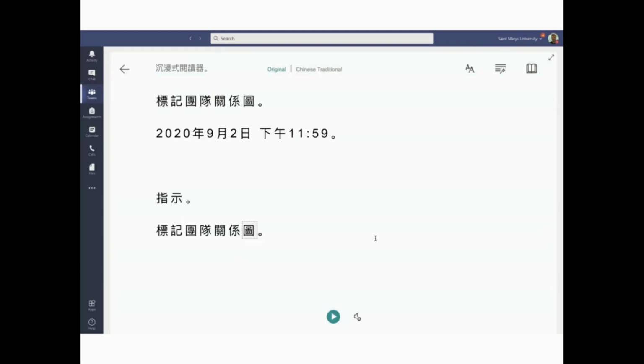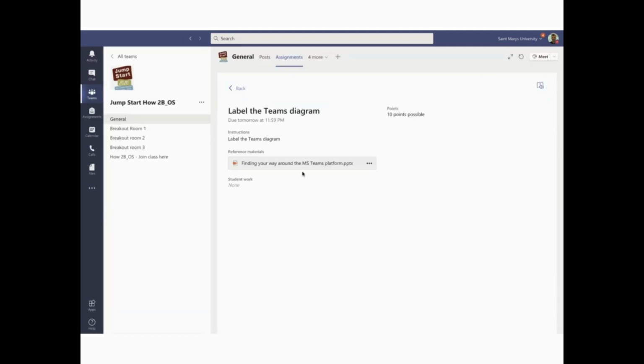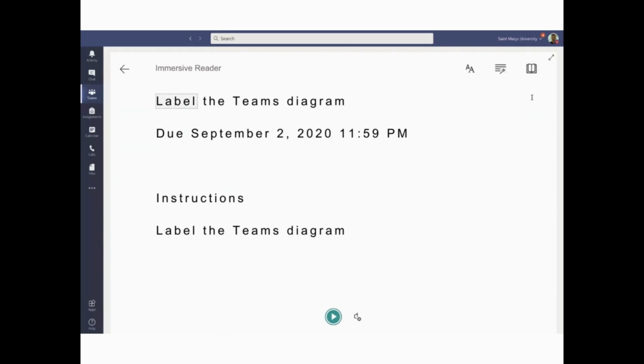There you go. And if anyone speaks Chinese, feel free to type in the chat box how accurate that was. But you get the idea. So that's the Immersive Reader. And it's not just with assignments that the Immersive Reader is really useful.